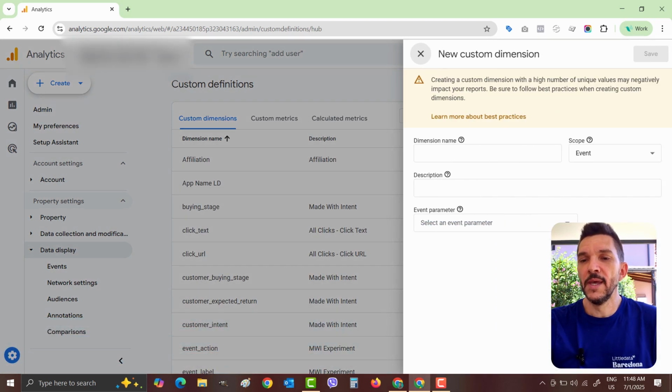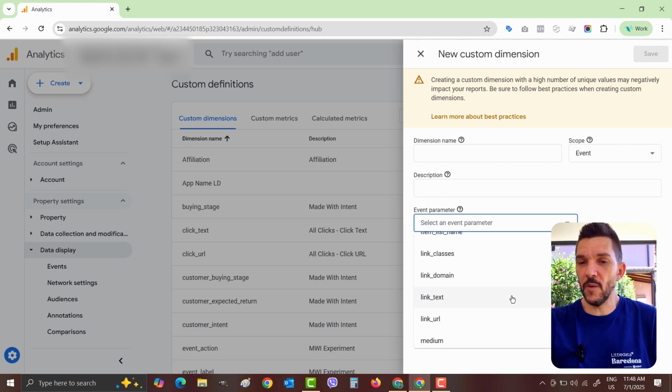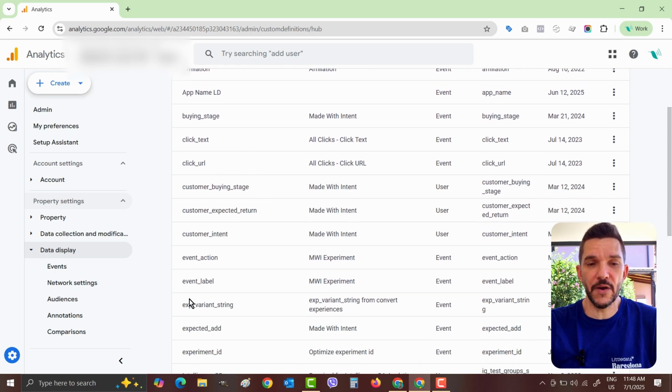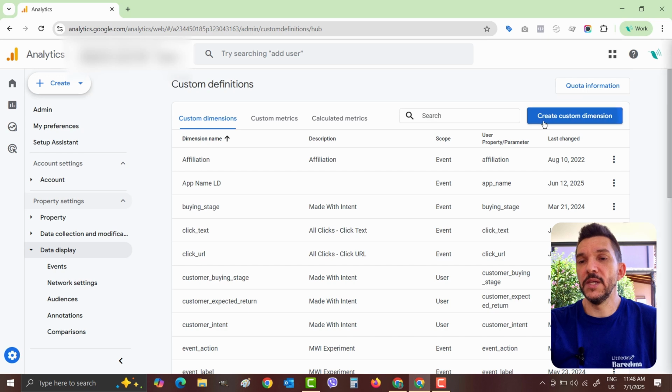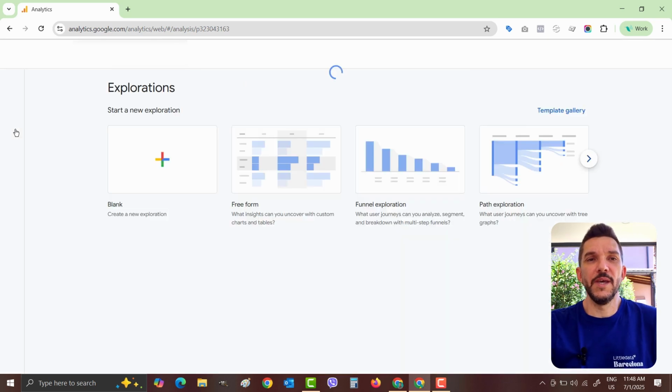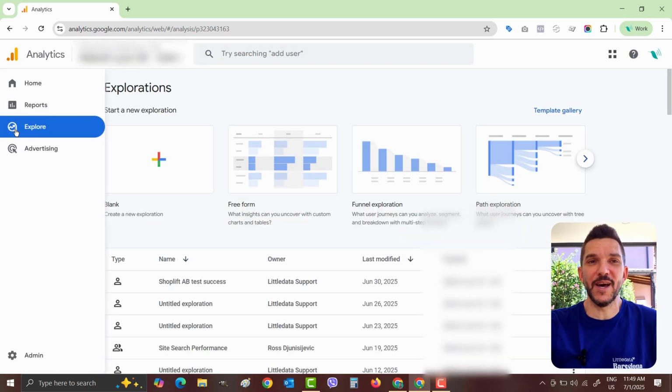Create custom dimension, and if you haven't registered exp_variant_string in your GA4, you will see it in this dropdown here. Obviously, this brand already registered it, so it's not available for registration because it's already there. But in your case, you will know what to do. You either see it in this list here, as we see it here, or it's available in the dropdown in new custom dimensions. So practically, since we already have it, just like any good recipe, we have a cooking show, we have prepared stuff up front.